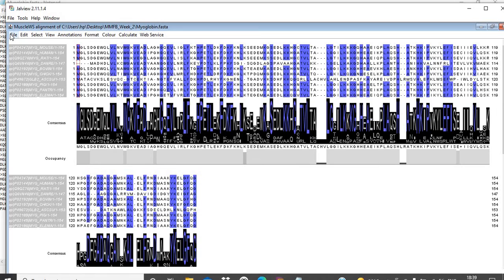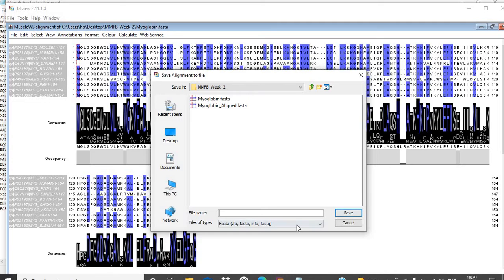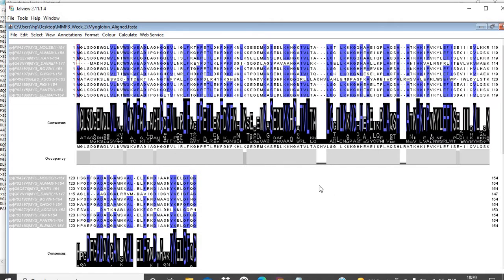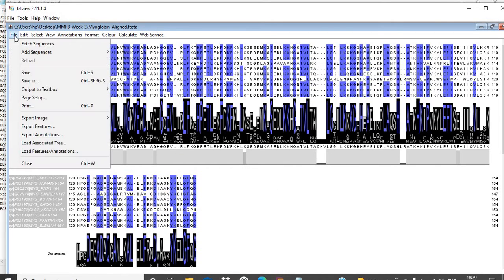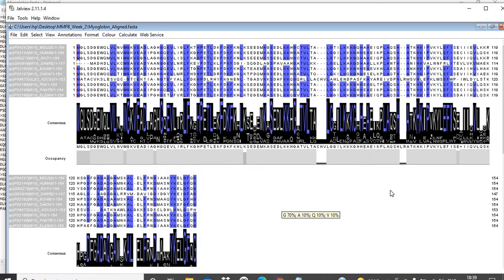And you can export this alignment either as an image, or you can save it as a sequence file. So you can save it as myoglobin aligned dot fasta. I'm going to overwrite it, and if you want to export the image, then just click on PNG and give a name, myoglobin aligned dot PNG, and then okay.